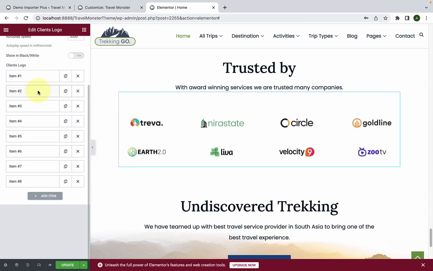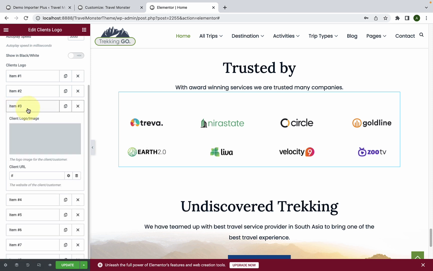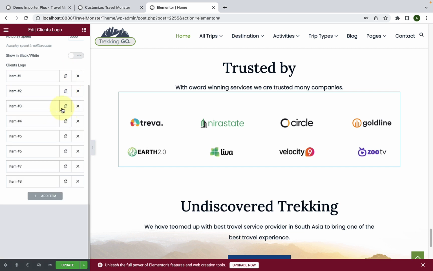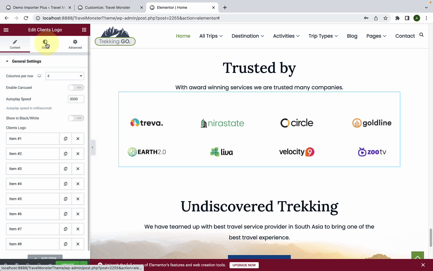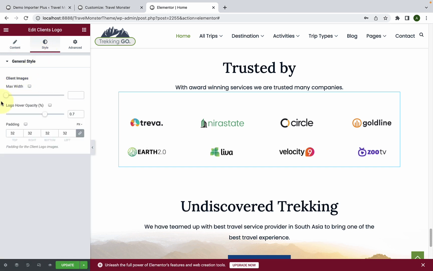If you wish to edit the logos that are already here, for example, if I wish to edit item number 3, I can click here. Then I can replace the image and the URL. To duplicate an icon, you can click on the copy icon here, which will duplicate the icon that is already here. Under Style, you can set the max width for the client images. You can either increase them or you can decrease them as per your choice. You can also set the logo hover opacity and apply padding from here.